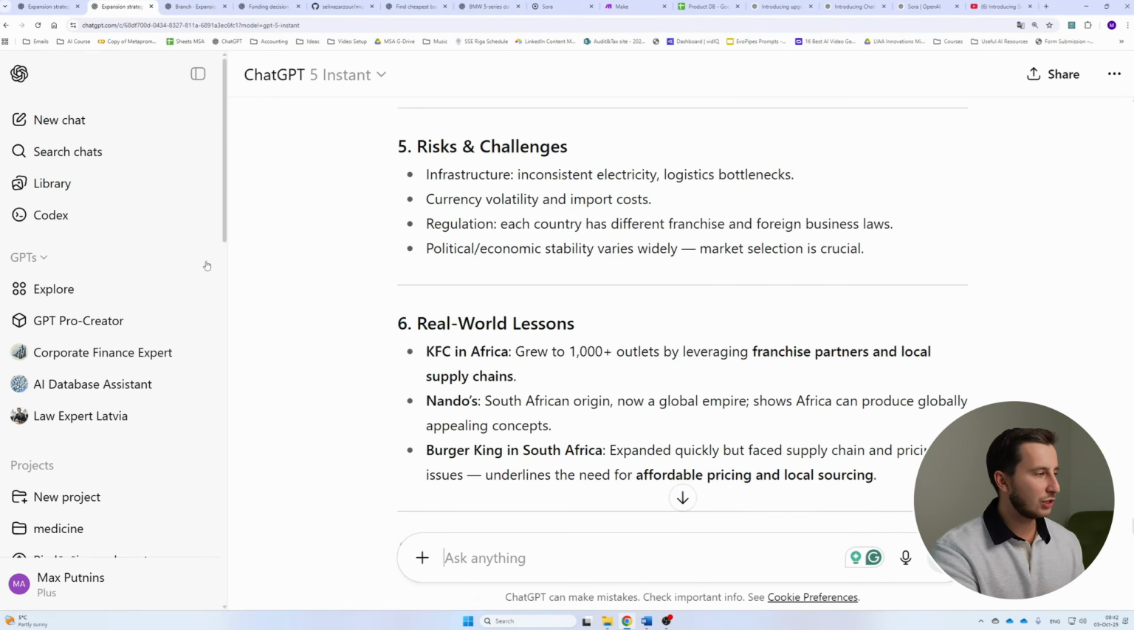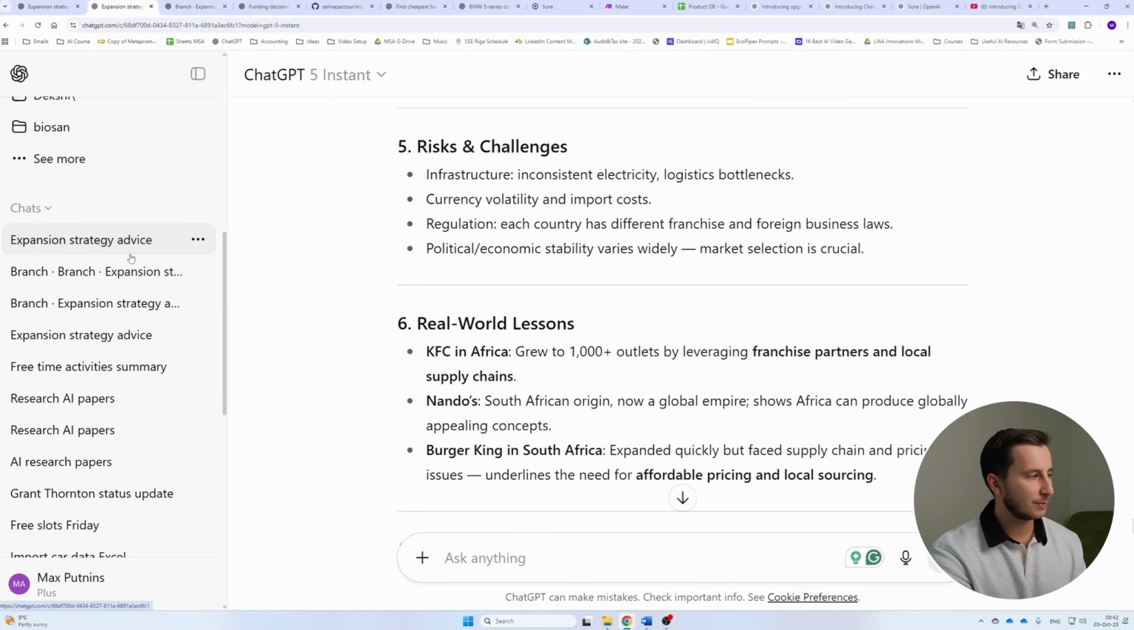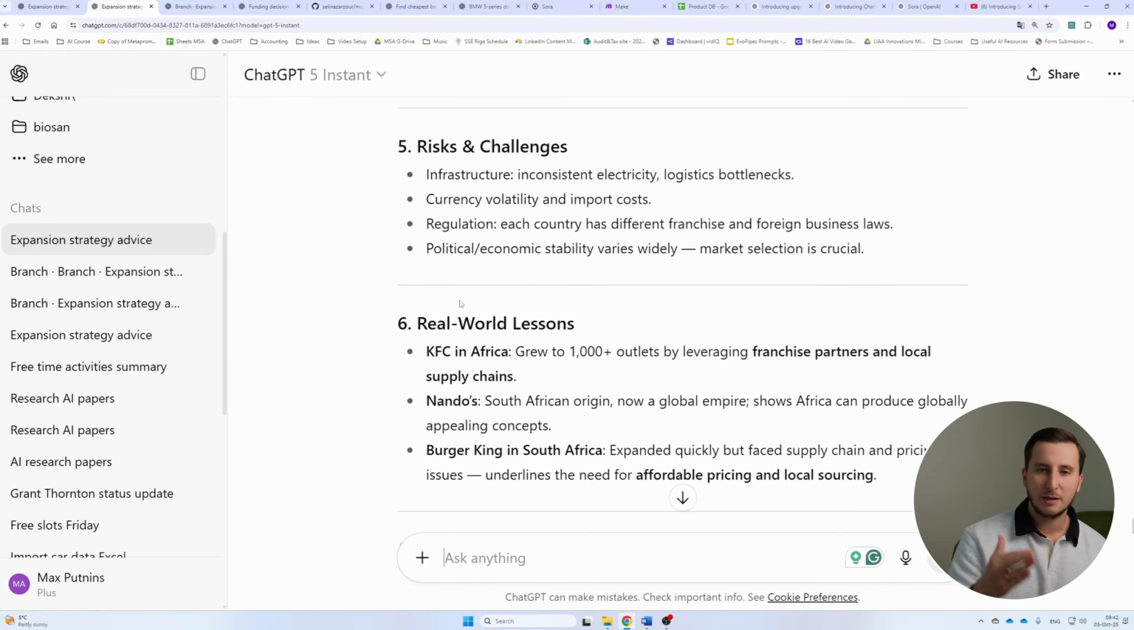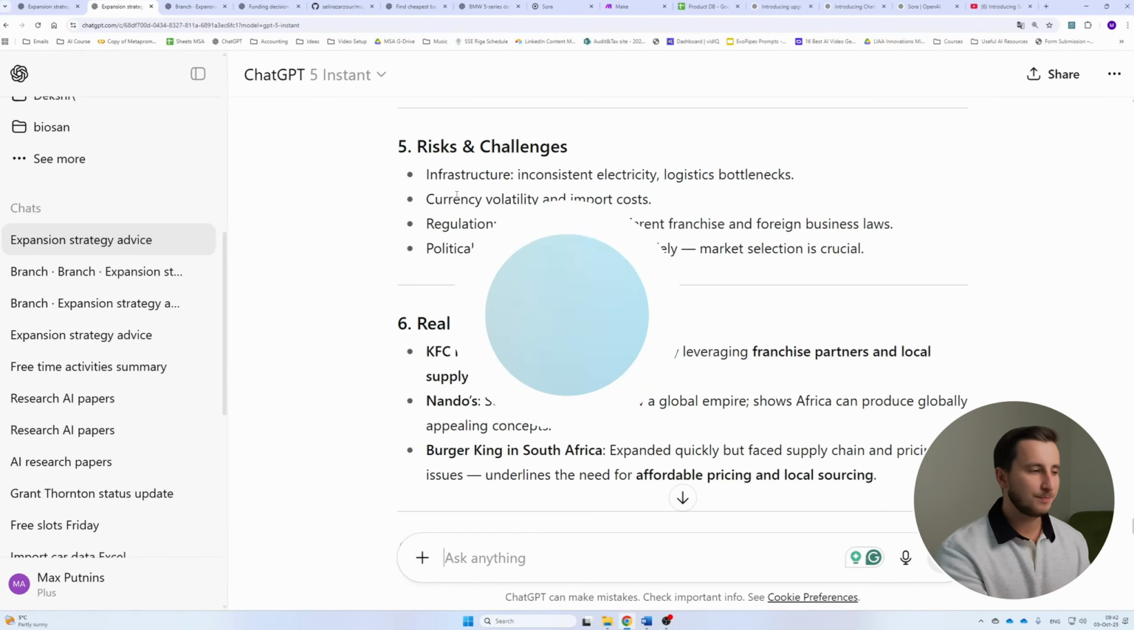And if we look at the chats on the left, basically you have expansion strategy advice and 2 branches, the branch to Africa and the branch to the US, so that you can better navigate what you are talking about within a single chat.